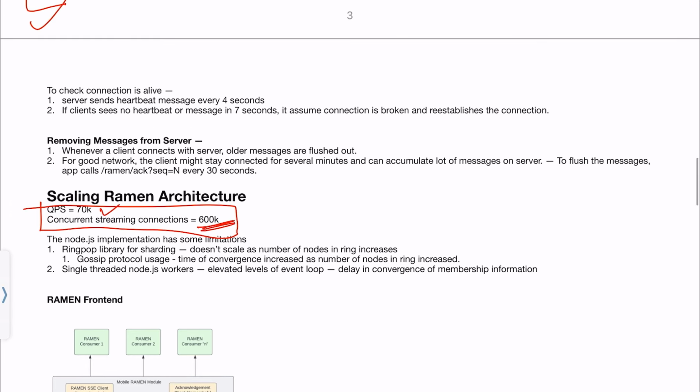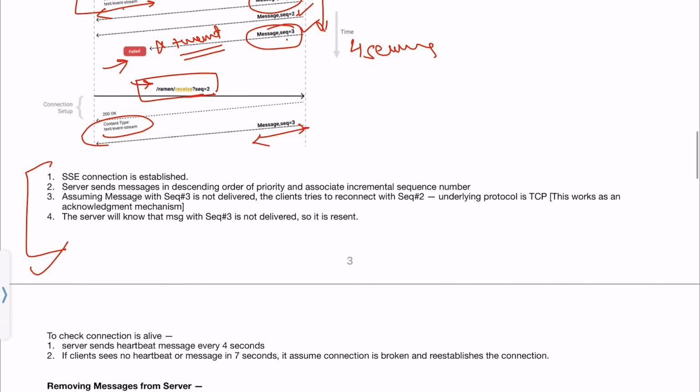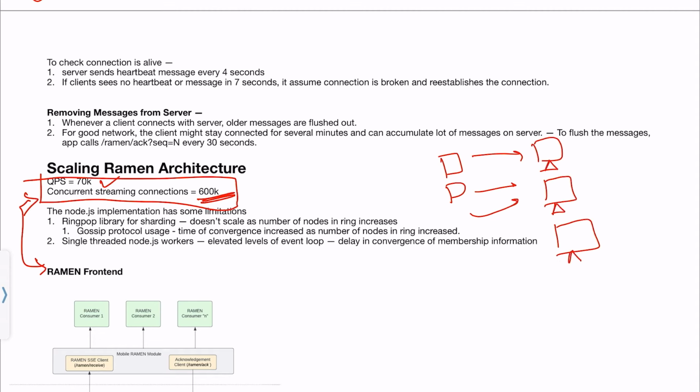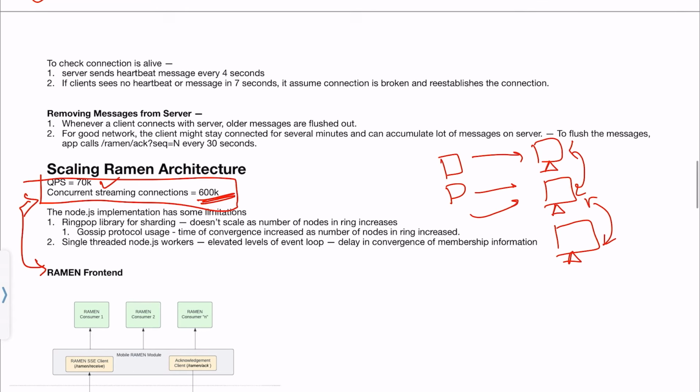And this existing implementation is based on the Node.js library. There are a few limitations which Uber encountered with this particular architecture, and later they evolved it to scale it further. So what are the limitations? One of the limitations was using this particular library for sharding mechanisms. We have multiple nodes, right? In the architecture, these are the user devices. These user devices are not connected to a single server. You have multiple servers which establish these connections and then deliver the notifications to the user devices.